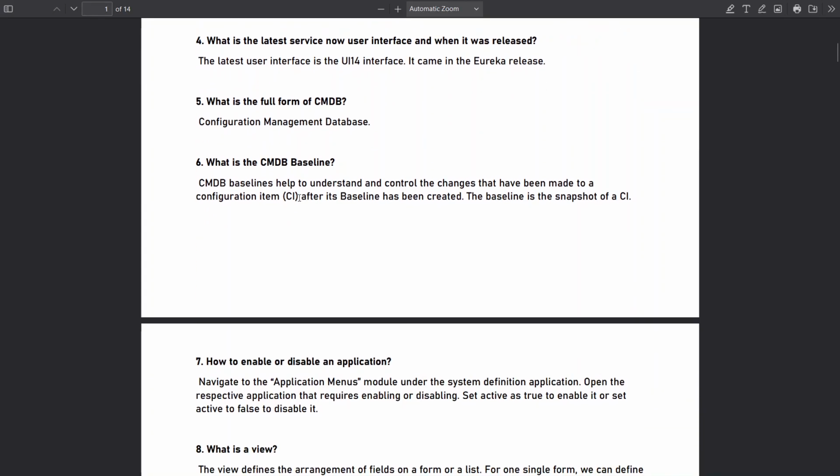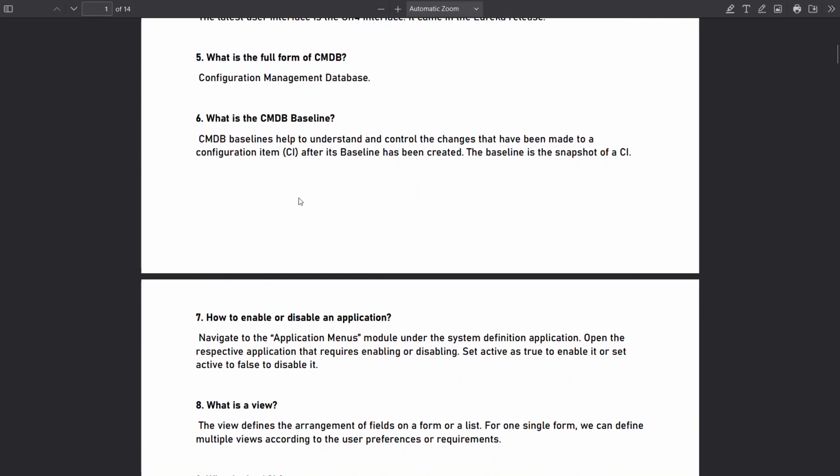What is the full form of CMDB? Configuration Management Database. What is the CMDB baseline? CMDB baselines help to understand and control the changes that have been made to a configuration item after its baseline has been created. The baseline is the snapshot of a CI.